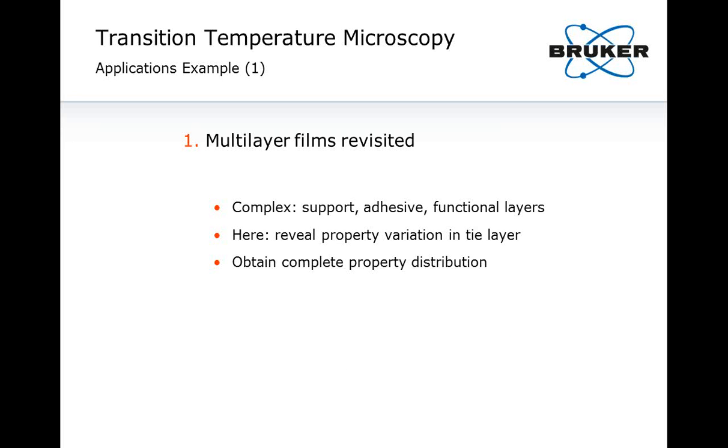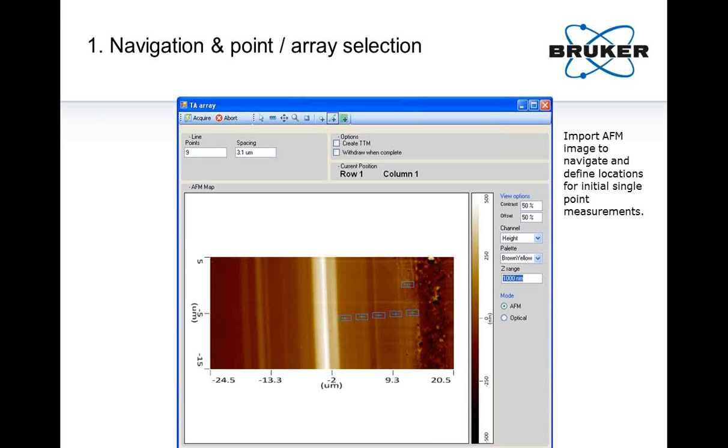I have three application examples to illustrate what this can reveal and how this can be applied. The first one is revisiting multi-layer films that have a degree of complexity because different layers are needed and have different functions and therefore different properties. And then there, of course, can also be additional complexity within a layer. In this first example, we'll walk through the experiment showing how it is performed with the new software that we have with this functionality now.